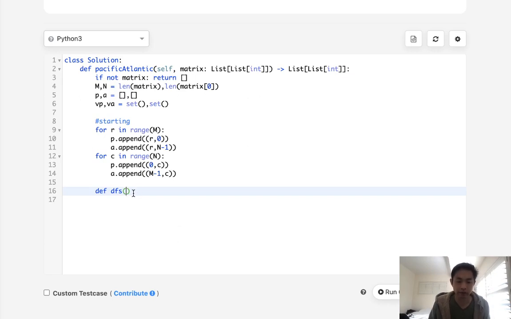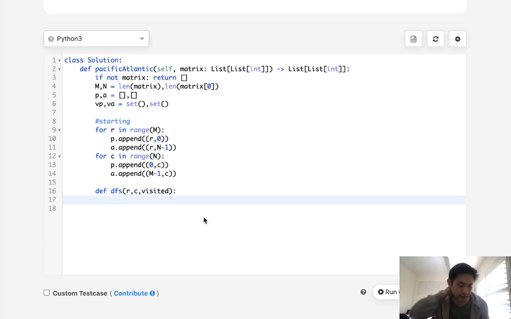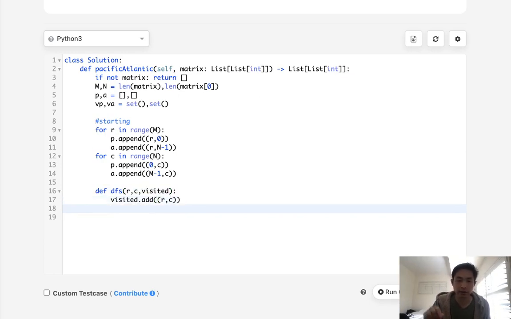What I'll do is pass in the row and the column as well as the visited set, because these are going to be different to keep track of that. So first things first, we want to add to our visited set the row and column. Next thing we want to do is traverse the four directions that we can travel, right? So to do that, I think I can just initialize that up here.